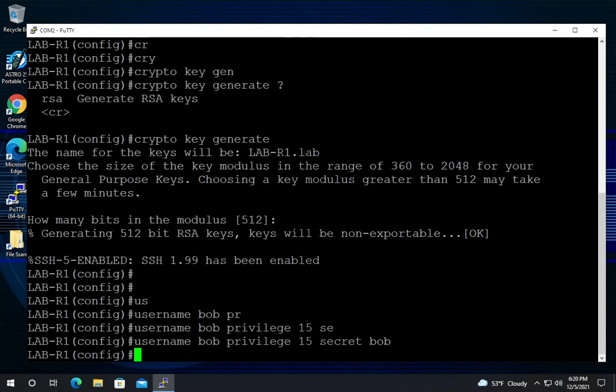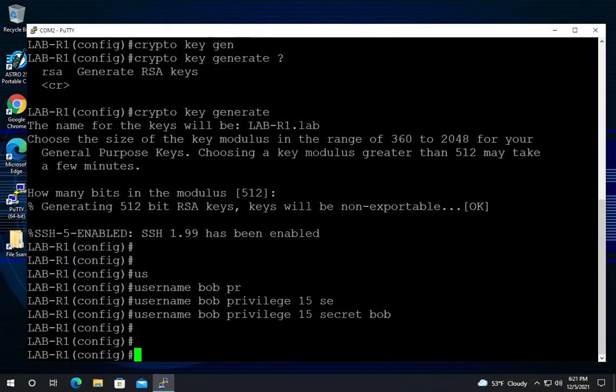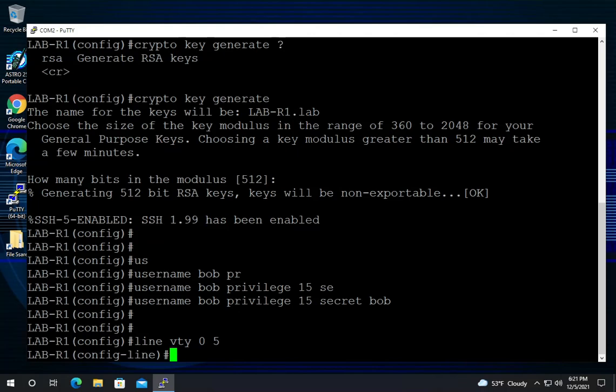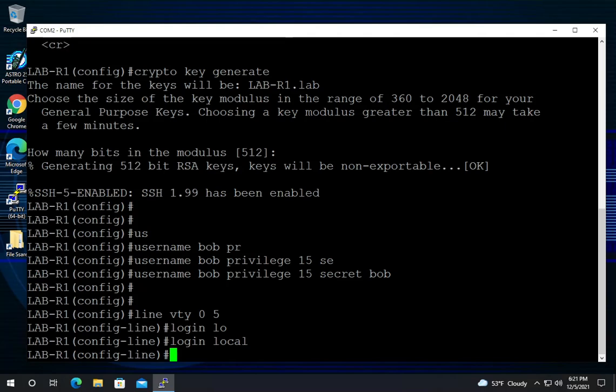This is Bob. All right, now let's apply this user to our virtual line so that we can log in as Bob. So we're going to go line vty 0 5, which is the most common, and login local. So we're saying use the local database in order to log in. If you have RADIUS servers or other authentication set up, that's a whole other thing, but that's where that would be as well.